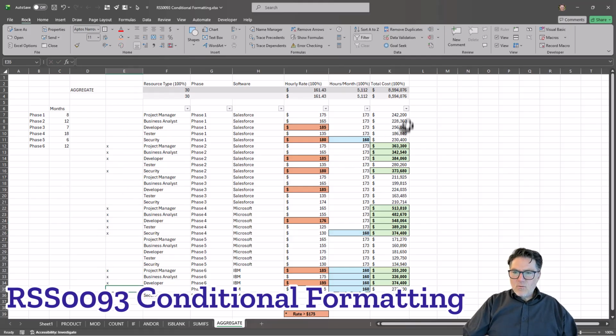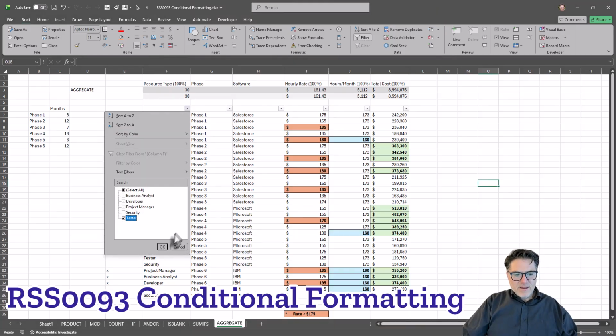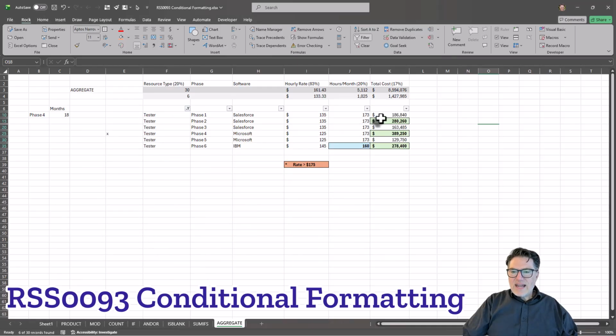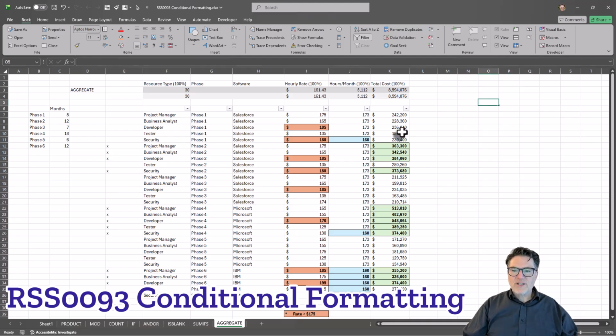Watch how what we have as above average will change when I filter for testers. So now these 3 are above average, whereas only one of the testers was above average before. So you see how this conditional formatting with the aggregate is changing based on what rows are selected through the filter. So that's a handy little trick to have your conditional formatting keep up to date with and be applied to your visible set of data.